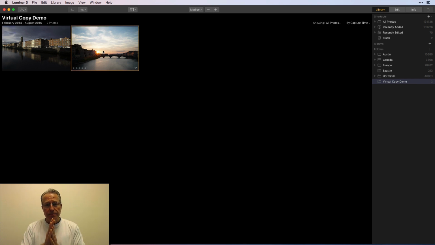Now, the truth is you actually cannot create a virtual copy. However, you can create a physical copy, and it's just as good. However, it takes up more space. A virtual copy does not take up very much space. I think it's just like a thumbnail or something. I'm not really sure how Lightroom does that.